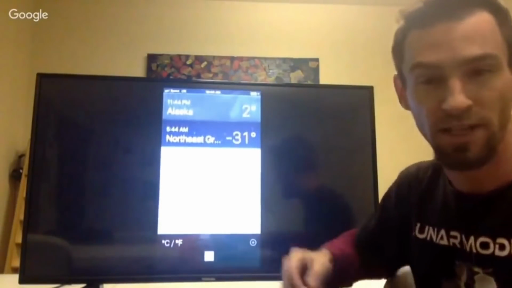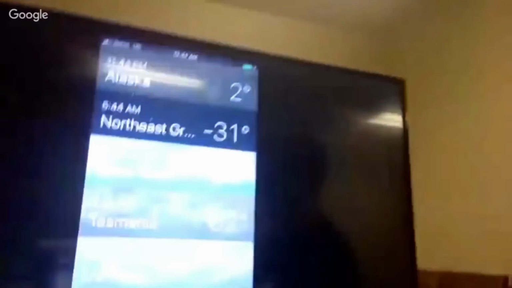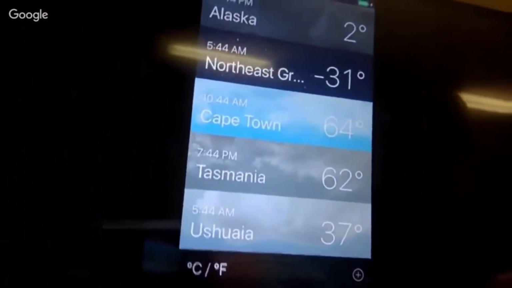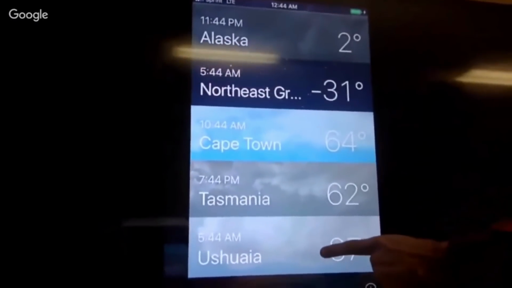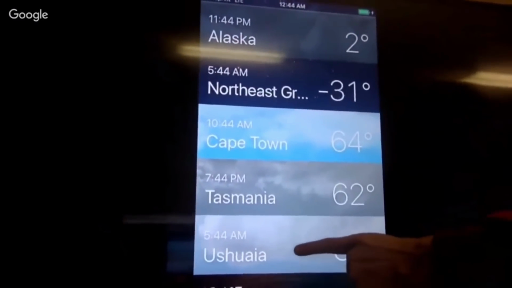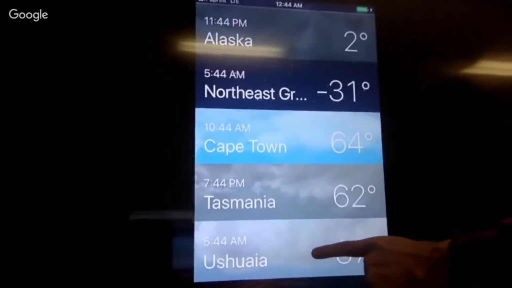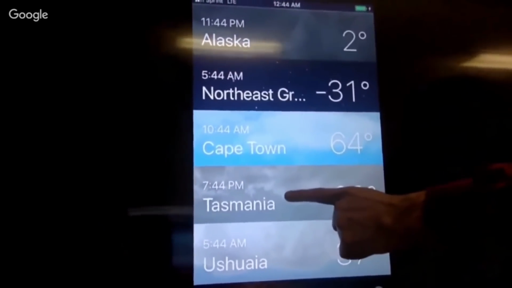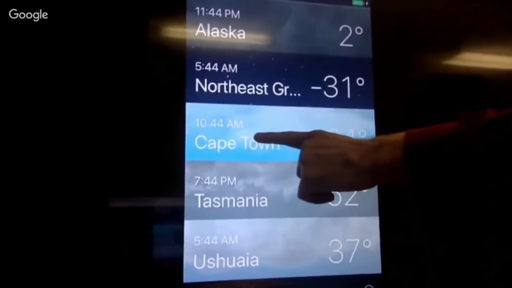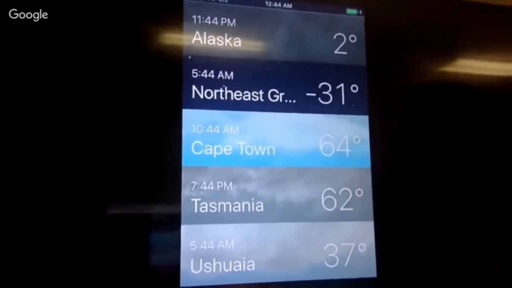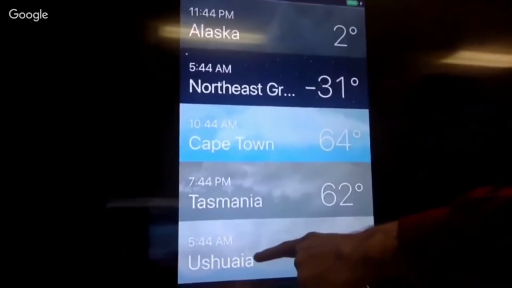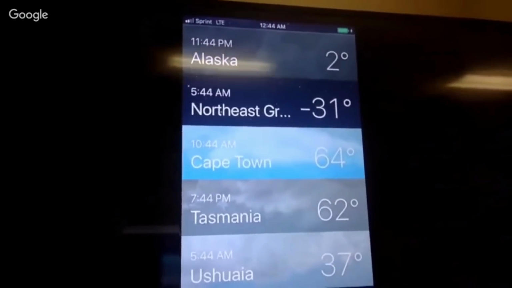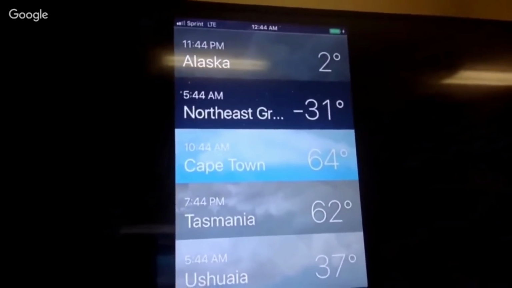Now, here's where it gets interesting. I don't know if you guys can see this. Ushuaia, the southernmost city in Argentina, the sun just came up in Ushuaia and it's daylight. In Tasmania, it's 7:45 and it's daylight. And in Cape Town, it's 10:45 and it's daylight. So it's daylight in the southernmost cities and all of the southern hemisphere.